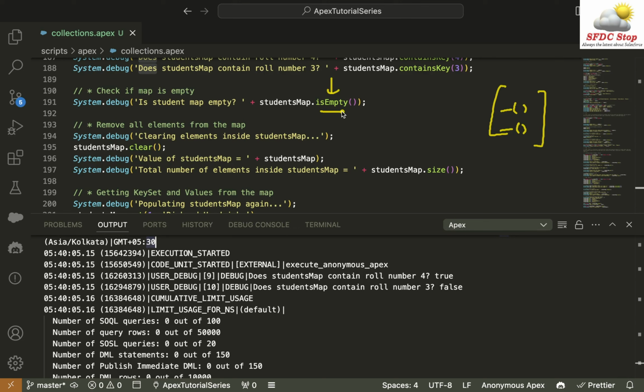So what is this method going to do? This isEmpty method is going to tell us whether our map is empty or not. So it is going to check if the map is empty or not.